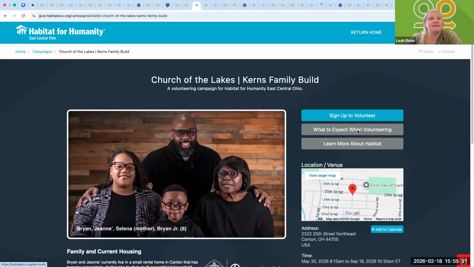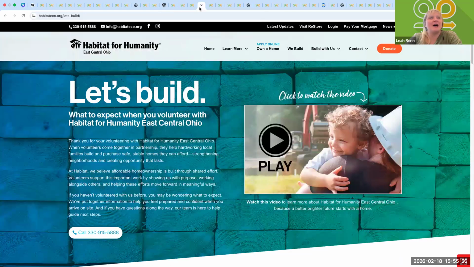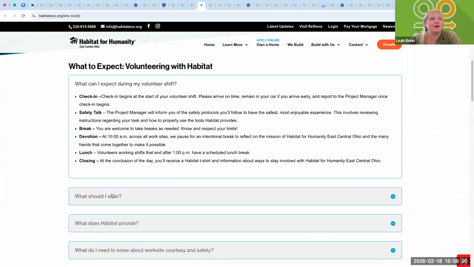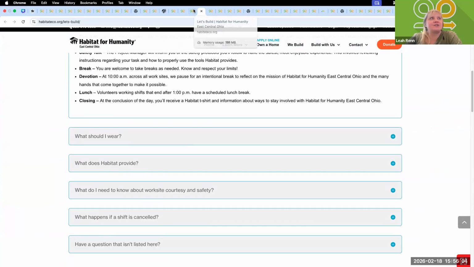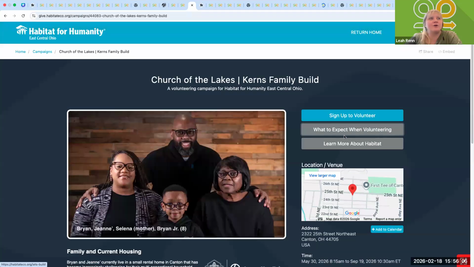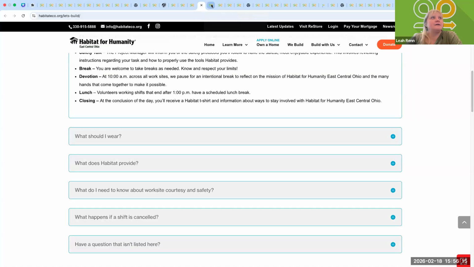If I click on this, right, and open up another tab, because I like to open up tabs, it's going to pop right open to the details of everything that's expected. What should I wear? What does Habitat provide? Again, it's just a really simple way to have more information on this page. And then people can go ahead and sign up to volunteer.